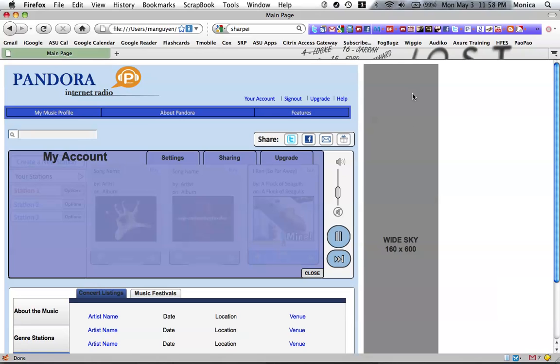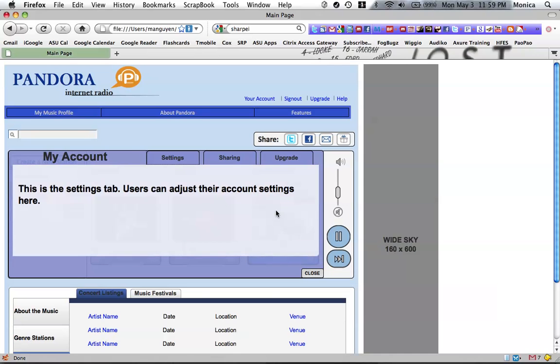When clicked, this will bring up the My Account pop-up within the same window. Here the user can look at their settings where they can change things like their password, area code, and look at how much time they have remaining of music playing time. When the sharing tab is clicked, the user can see their sharing options, and they can also change their sharing options for Twitter, Facebook, and for their email. The Upgrade tab will show the user information on Pandora 1, and they can choose to upgrade to Pandora 1 at this tab.